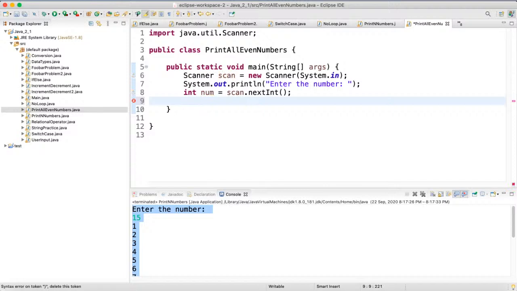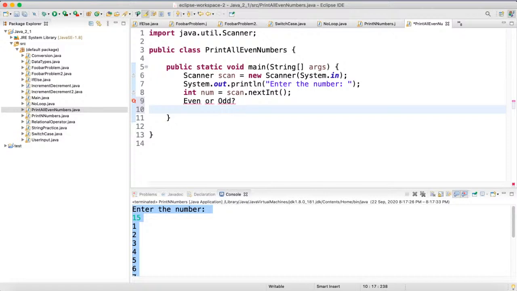So guys, if someone is asking me to print all even numbers, how can I tell if a number is even or not? How can you tell, guys? Can you tell me how in a program you can identify even or odd? I think we discussed this problem yesterday also. So how can you tell if a number is even or odd?